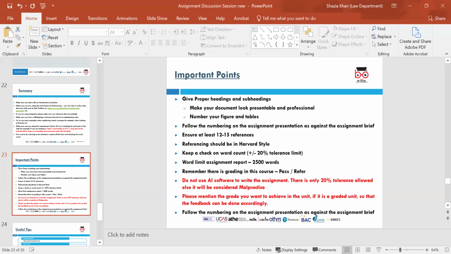Please make sure you do not use AI to help you. You have 20% tolerance. It needs to be below that. Make sure you're taking that on board when doing your assignments, and do not put everything in AI, because a lot of the slides will help you. A lot of additional reading and additional sources are available on Moodle for you.